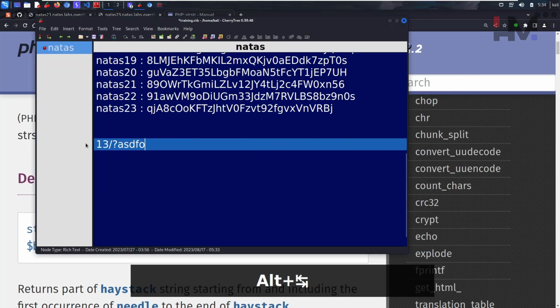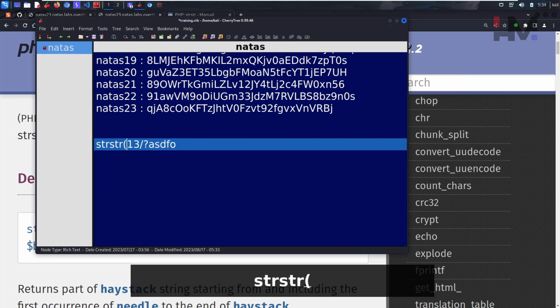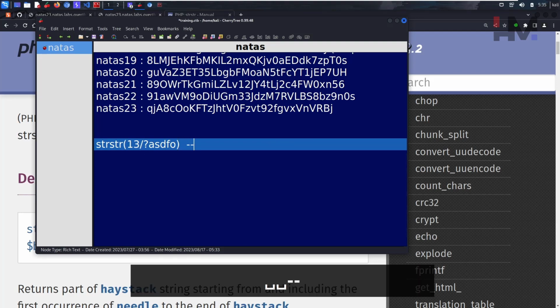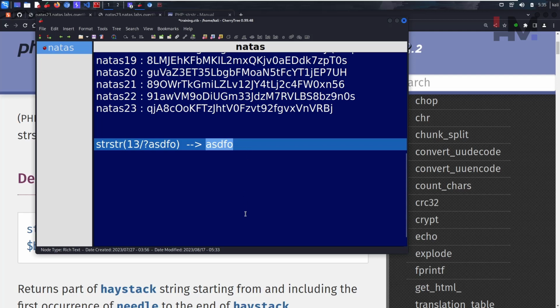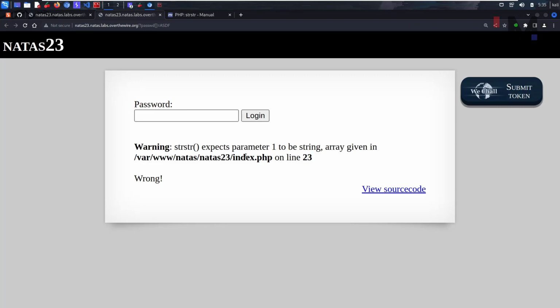So in this case, if we have something like str, and let's say these are not strings, the return value might be something like ASDFO. The return value will be something like this, considering that these are not strings. So that's how this str will work. Let's see the full response.